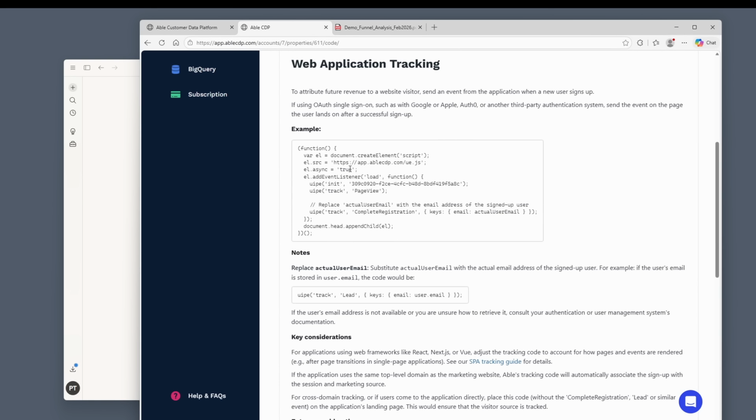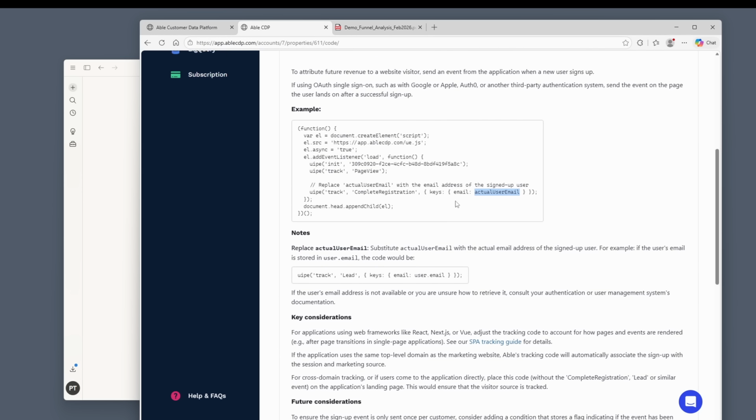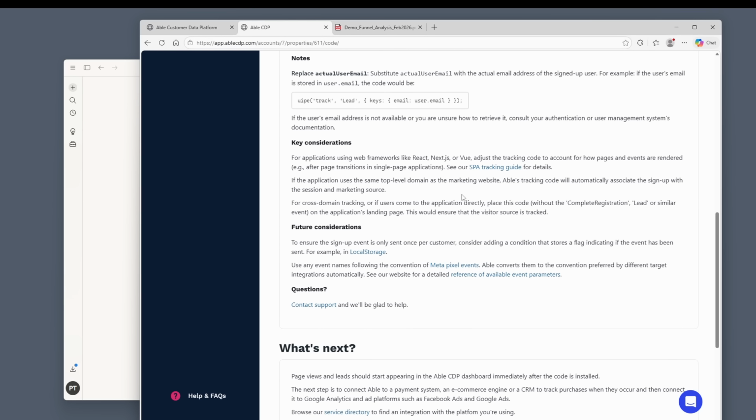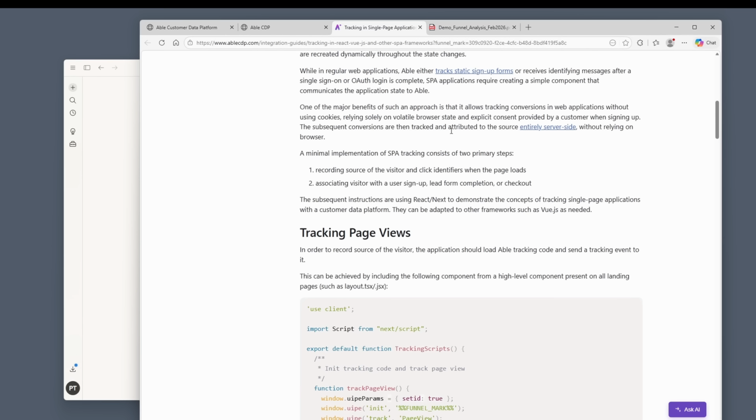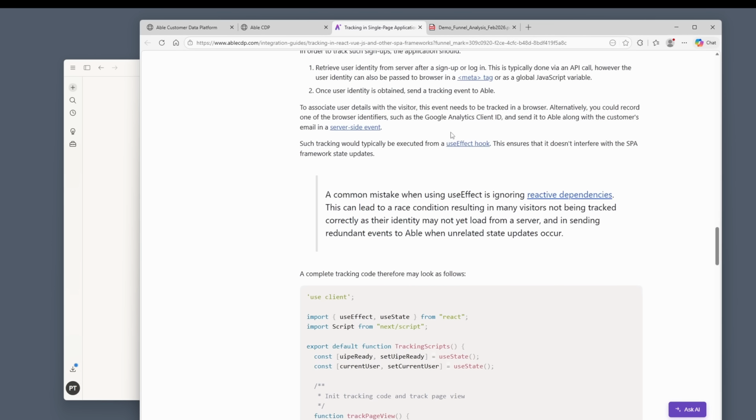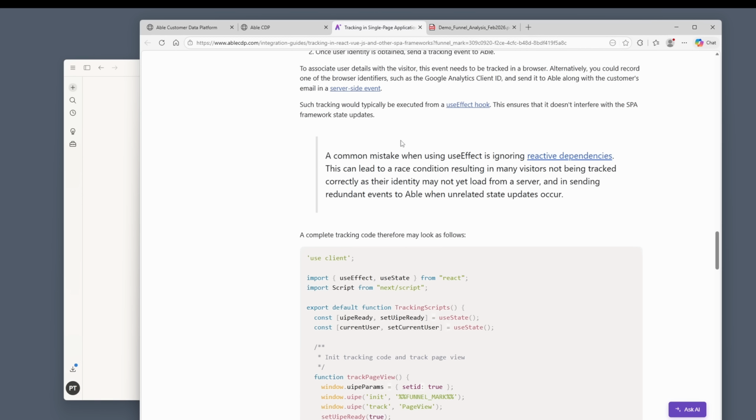traditional applications that might use HTML, in which case you just need to add this code there and change the template to replace an email with an email. And for more modern applications like using Next.js, React.js, Vue.js, there's a detailed tracking guide on Able's website explaining how to prevent basically various things that happen in single page applications from breaking your tracking. So how to ensure that code runs each time, and always works and gets you sources of all your signups.